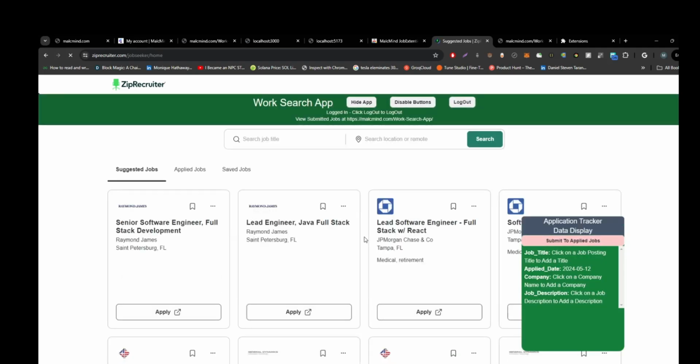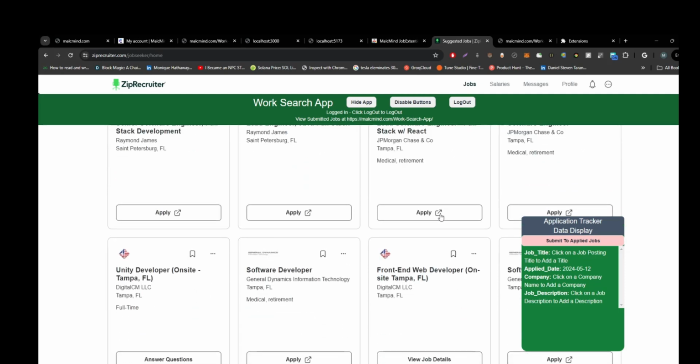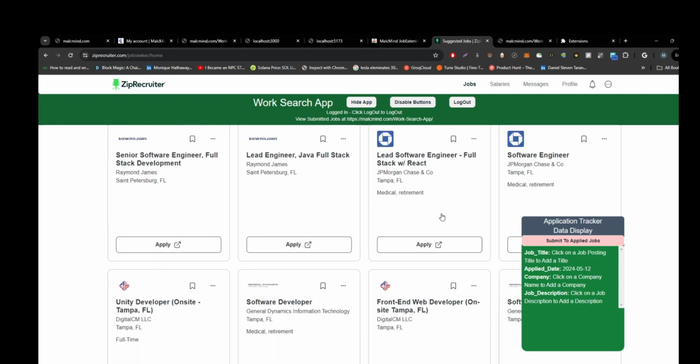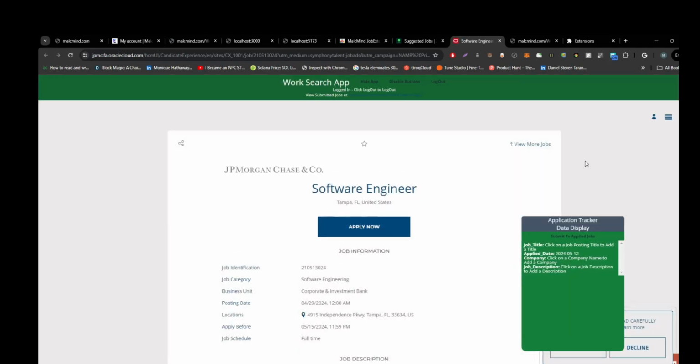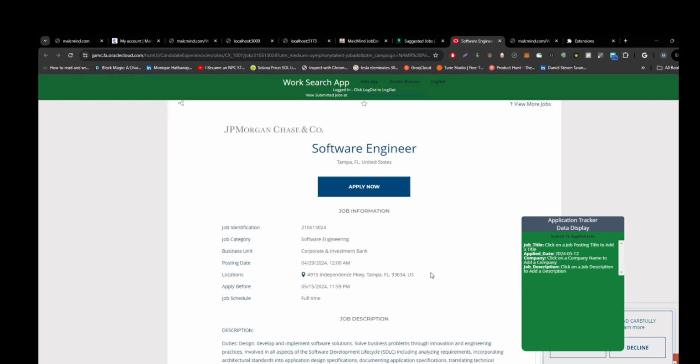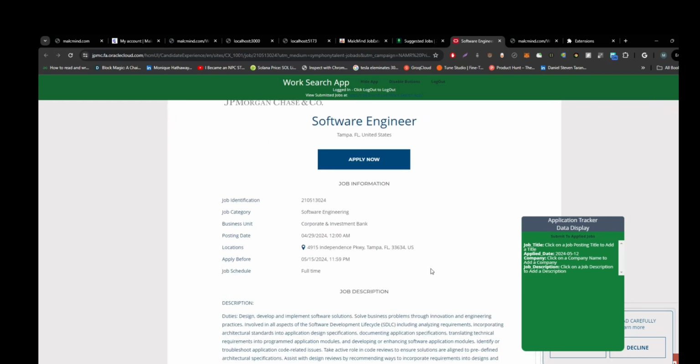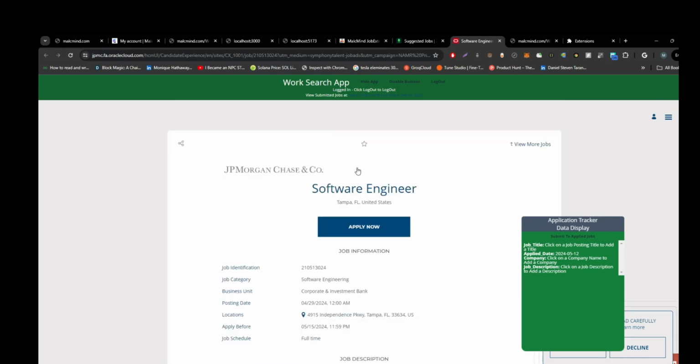So let's suppose that we're trying to apply to some job applications up in here. So let's say that, hey, I'm a new software developer. What do I want to do? Let's say that this software engineer at JP Morgan Chase looks good. Let's click it. Boom. Okay, so let's say that we're about to apply to this job. You want to save this job. How do we save this job?